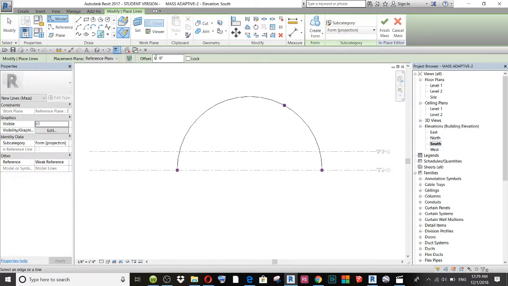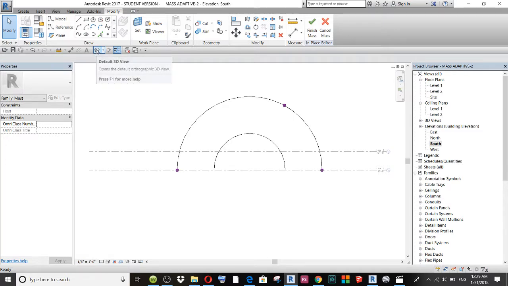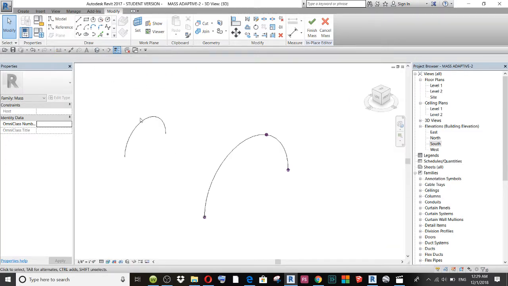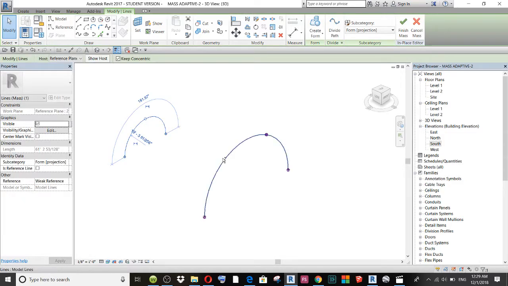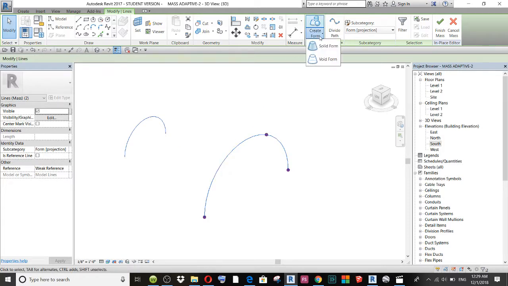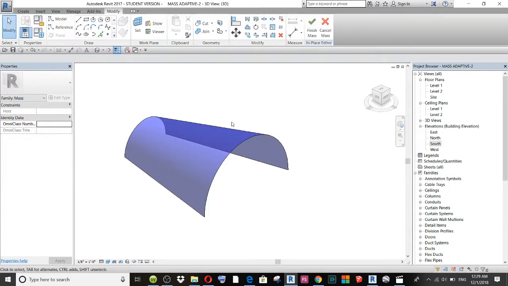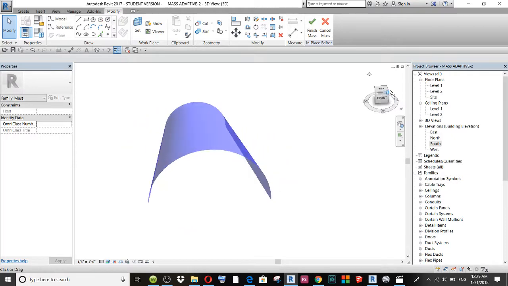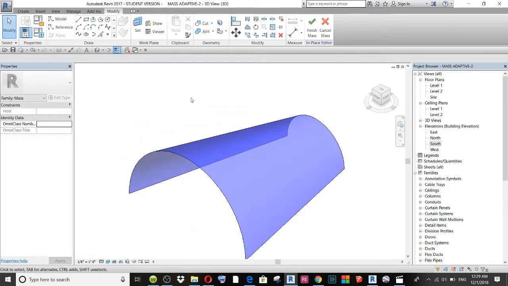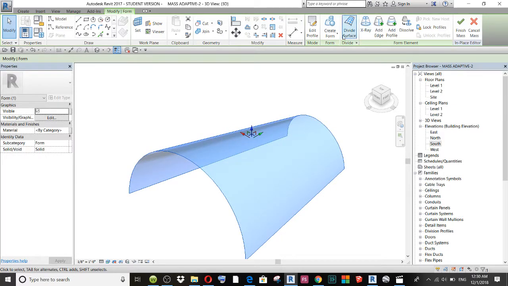with the offset of maybe 20 feet, just to make sure that everything is okay. I go to 3D view, yes, there is a 2D frame plane, and I hold my control key and select both and create my form, my mass. After that I select again, I divide it.